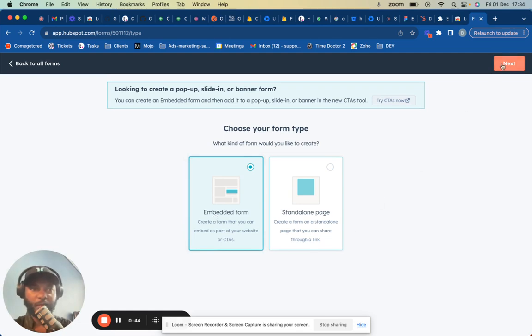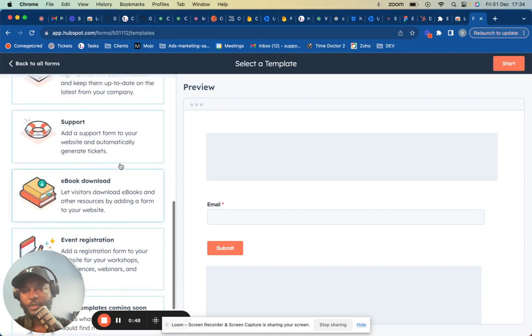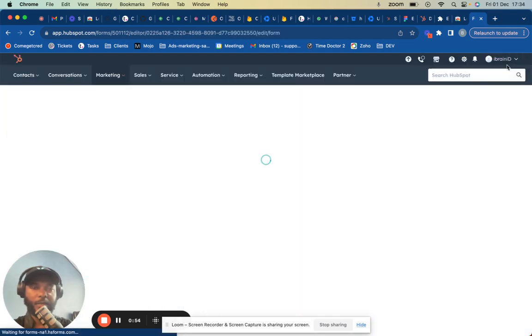Click, and then after that you go to Next. They give us different kinds of templates that you can use, but here we're just going to do, for instance, from scratch, blank, and then you go to Next.